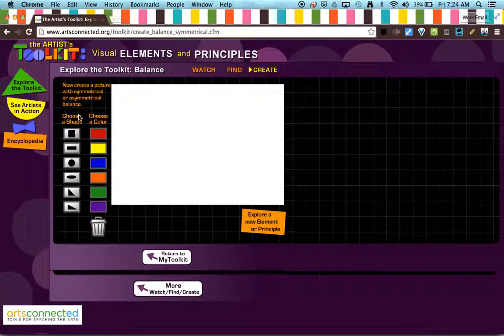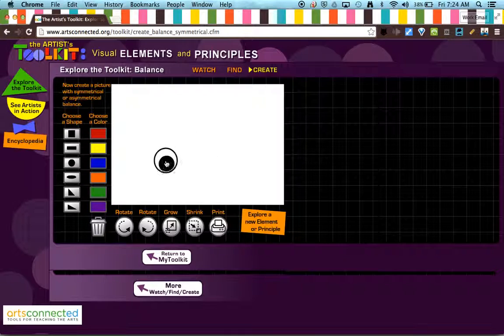But for my sake, I'm going to do asymmetrical. So I'm going to start with a circle. And you can just click on it. You'll notice it'll pop up right in the center. If you don't want it in that location, just simply click and move it around with your mouse.